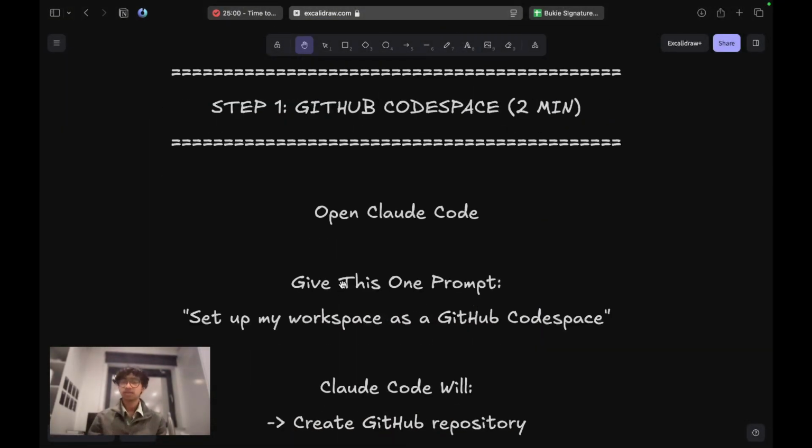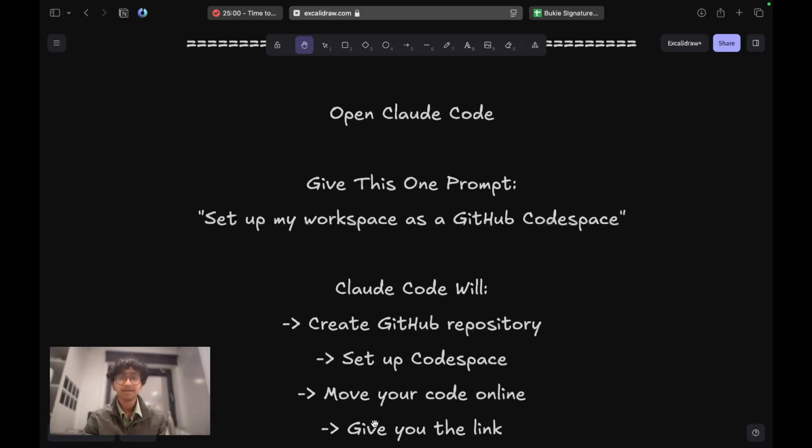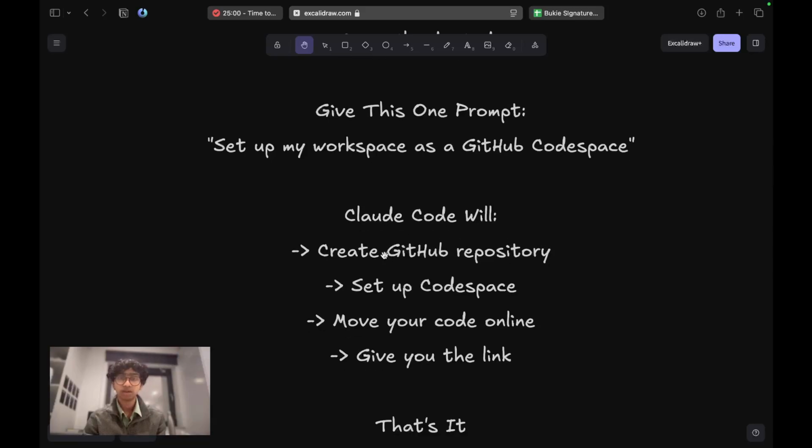You have to give a prompt, not just a simple one, but a very detailed prompt, which you give to Claude, and it would set up your system or your workspace as a GitHub Codespace online. Claude Code will, and you would just have to give your GitHub URL, and that should create a GitHub repository, set up Codespace, and move your code online.